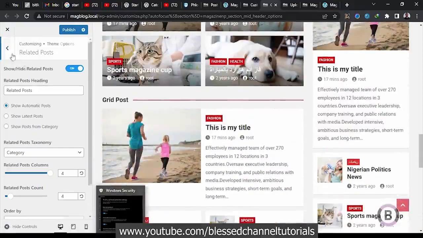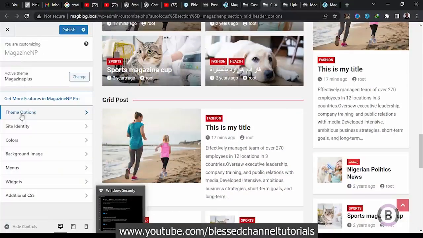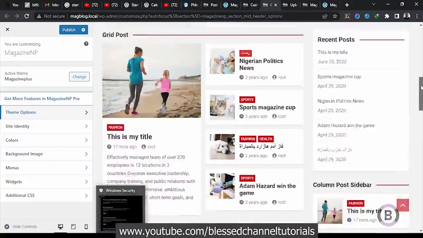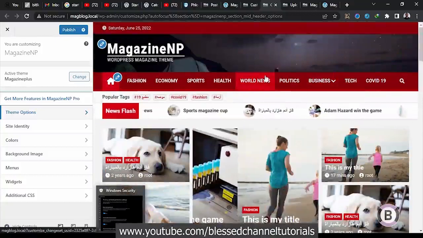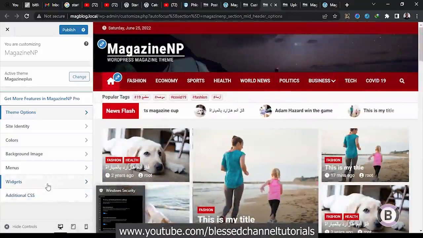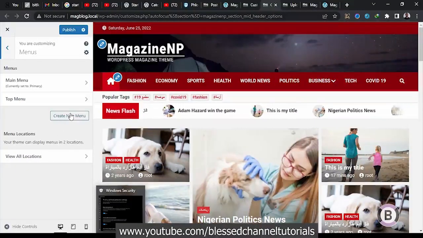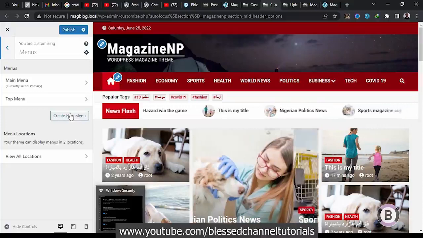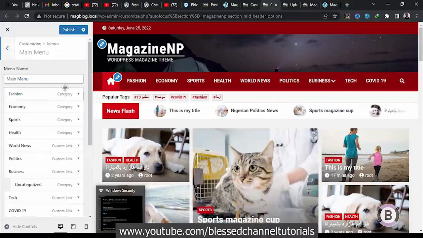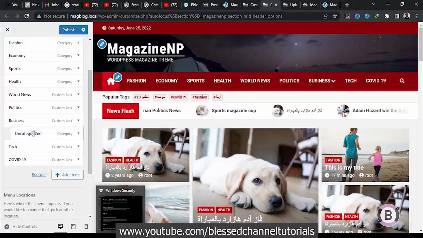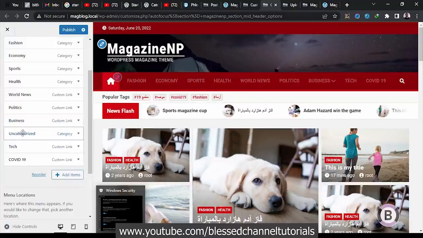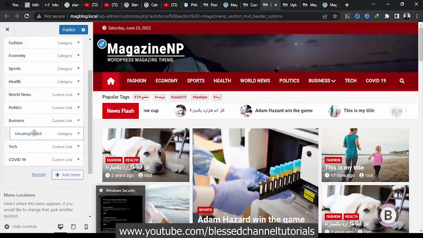So now let's say theme option, image background, menus. Let me see how my menus are. Okay, I think I will leave my menus the way they are. But in case you want to change, you can come here, create a menu and name it the way you want it to be. You can adjust any of them. You can see this is a sub menu. You can see under business it comes down.